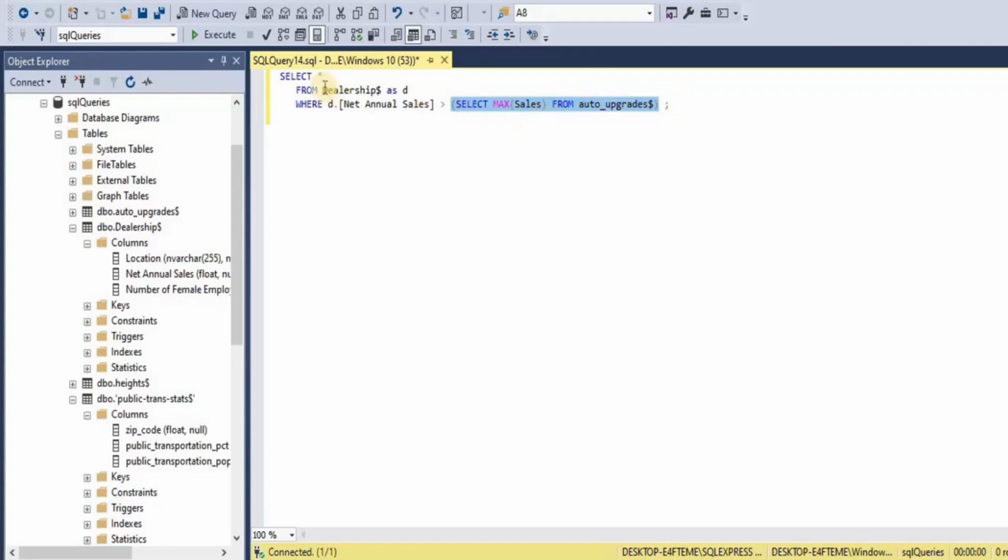Which means that I have used a query within another query. This was my main query and this is a subquery which is select max sales from auto upgrades table. So what this subquery is going to do is select the maximum value of sale from the auto upgrades table, and then return that maximum sale from this subquery.